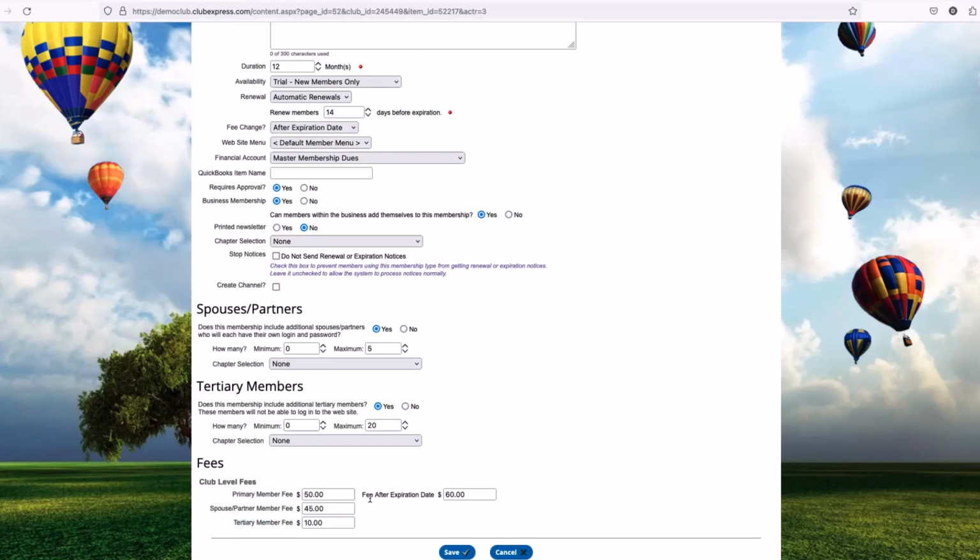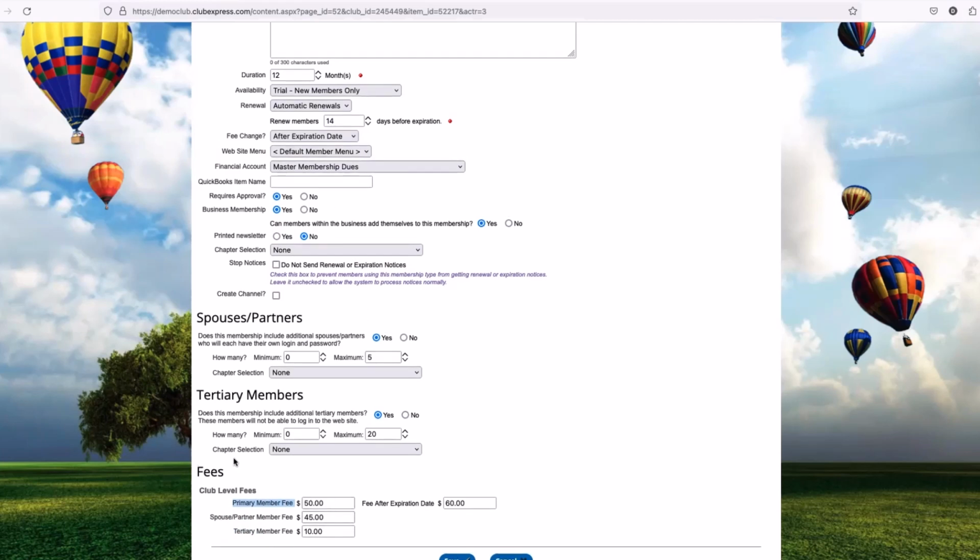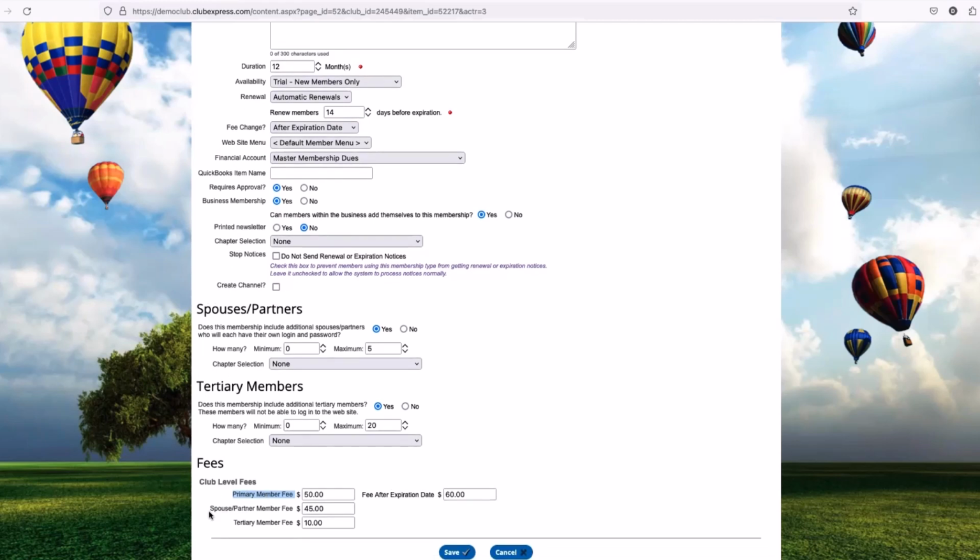You'll notice there's not an option to have a late fee for our spouse partners. The reason for that is that the spouse partners and the tertiary members, so our secondary and our tertiary members, do not have access to renew themselves. Because the primary member is the one that pays the fees for all of their secondaries and all of their tertiaries, that also means that the primary member is the one that has to renew the membership for all of their secondaries and all of their tertiaries.